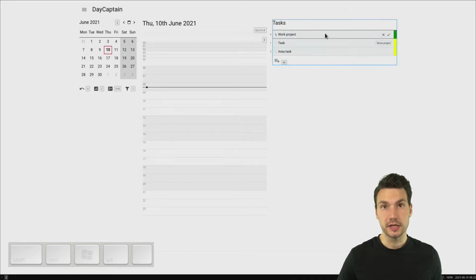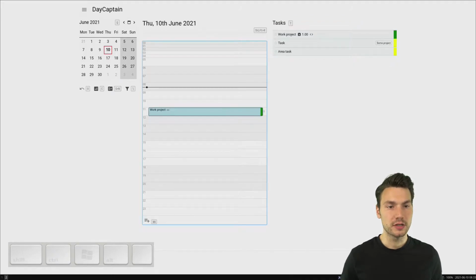If I have a task here, work project, that is connected to an area, that is also a connection, I can go and assign this task, for example, by using the mouse or using the keyboard. And then I can just, first of all, see that now this event has the same color that is connected to the same area because that inherits from the tasks. And also the task now has the assignment of 1 hour.